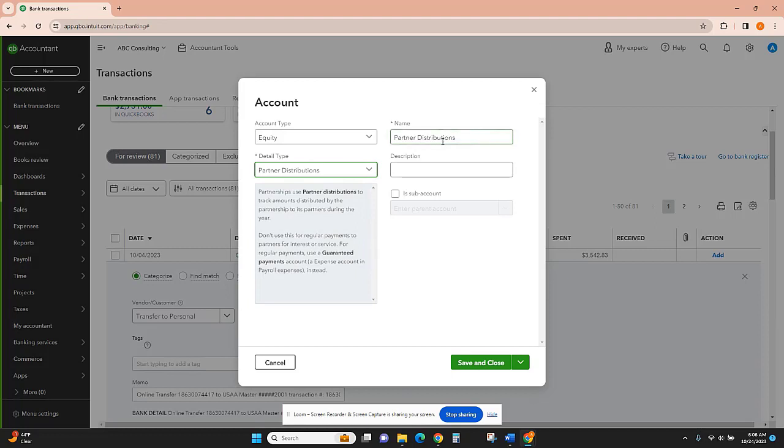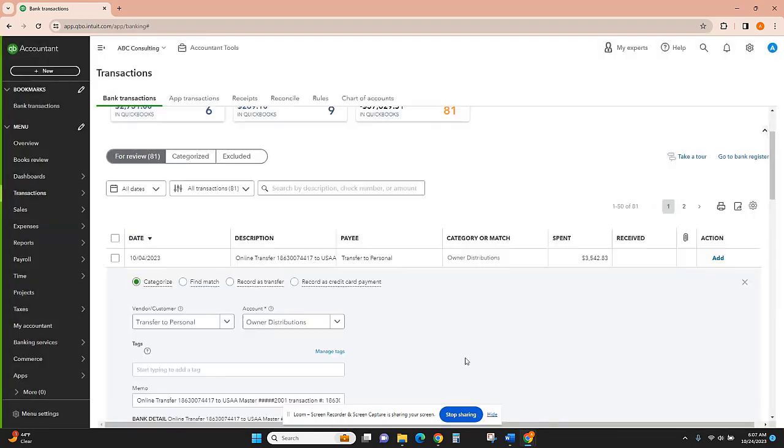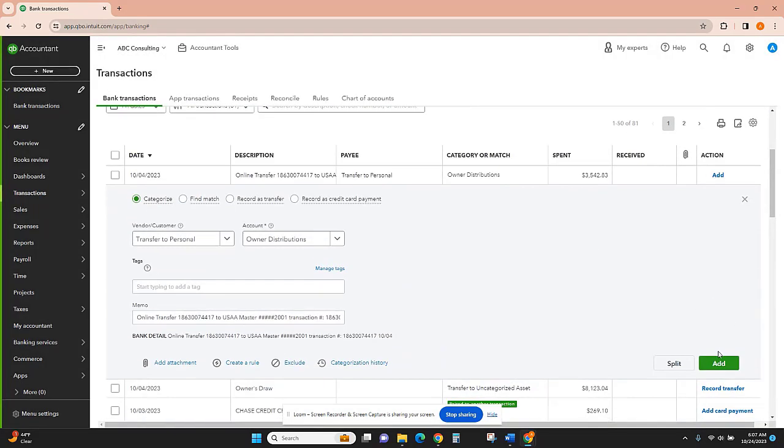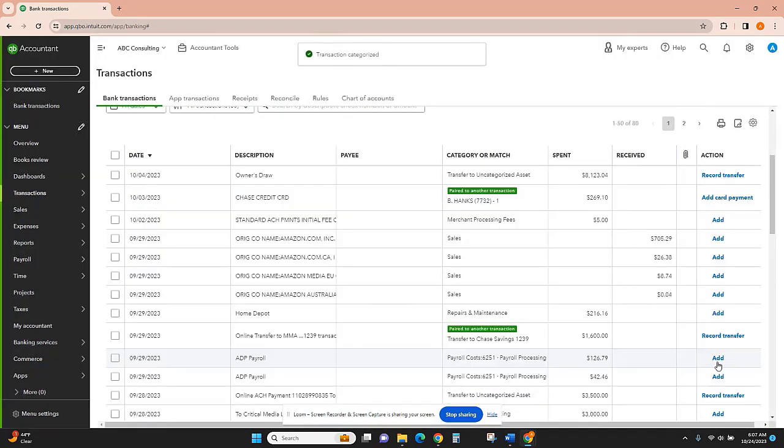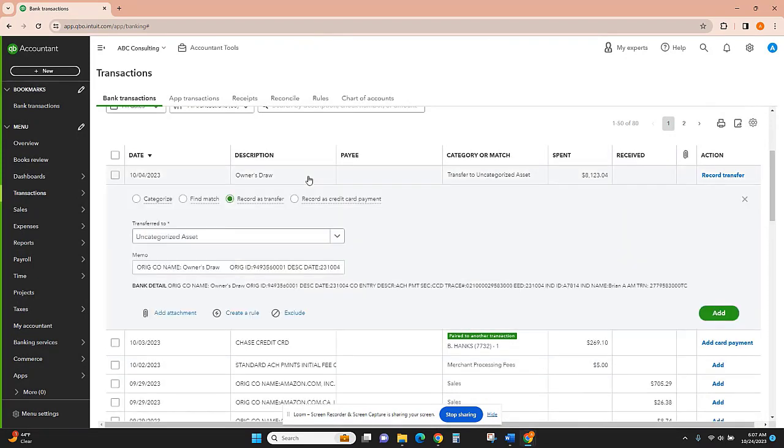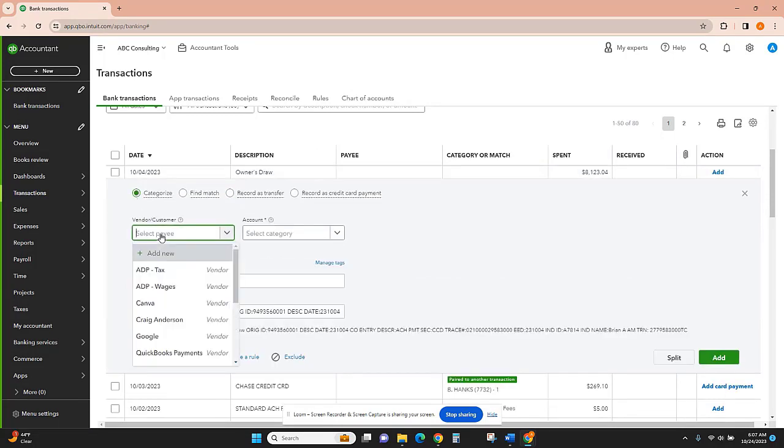We'll call this distributions, not a partnership. So I'm going to change that to owner distributions, save and close, and add. Here is another transfer to personal account. So I'm going to do the same thing.